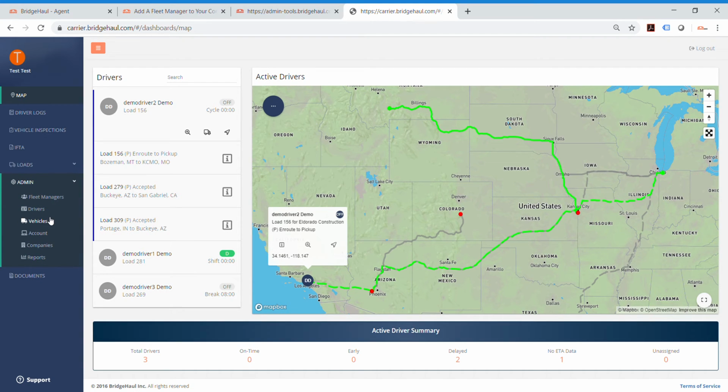The admin section allows you to add fleet managers, add your drivers or edit drivers, add vehicles and assign those vehicles to drivers, view account information and apply to the load marketplace, view companies that you currently drive for, these are shippers and receivers, and also view reports. The last section is documents, where you can view any uploaded documents provided by fleet managers or uploaded by drivers through the mobile app.